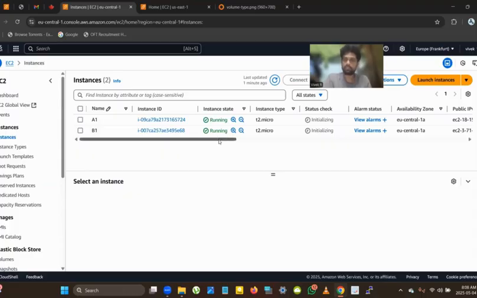And this T2 micro is nothing but the hardware configuration, what the CPUs and RAM should be. All these are known as T2 micro, T3 micro, etc. And the status check is nothing but the verification of the authenticity of the user as well as the configuration check for the instances we have created. And this is the availability zone.